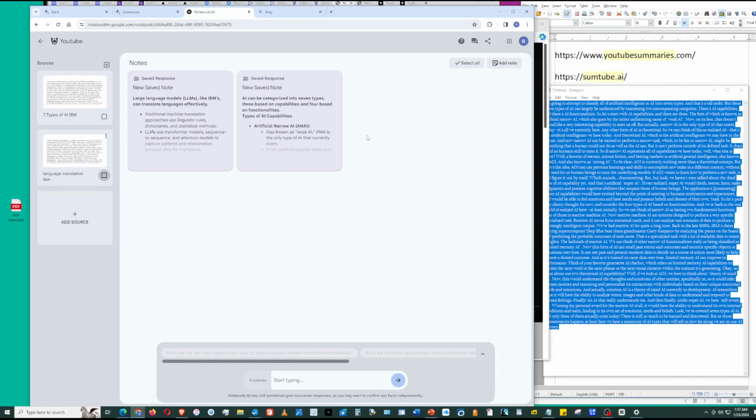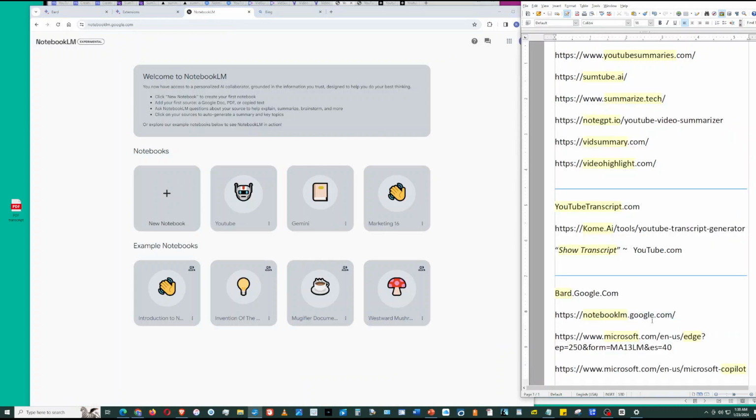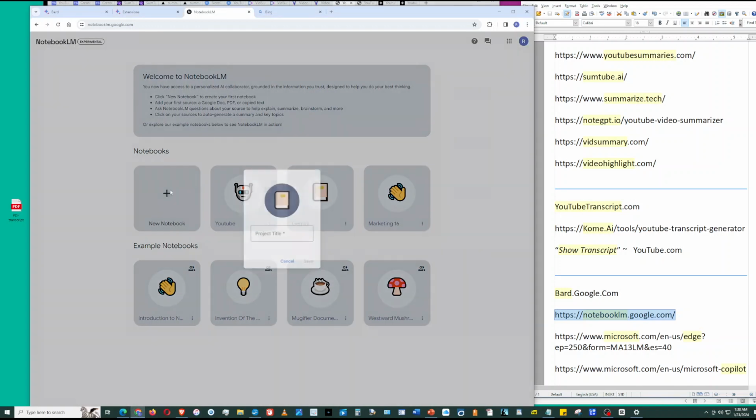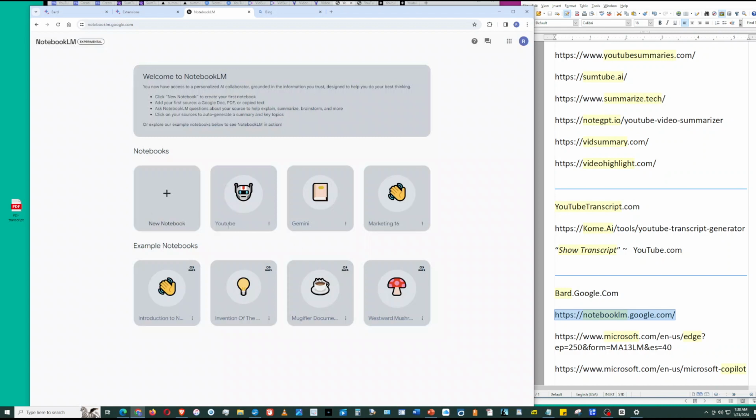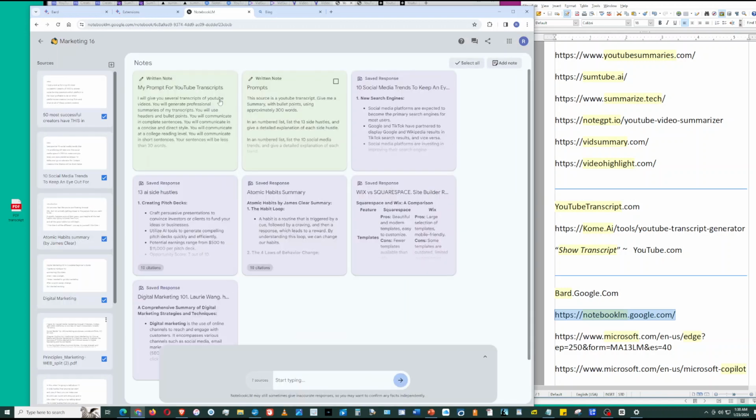I will say this though, sometimes I have found that Notebook LM is quirky in that situation. What you want to do is sometimes sign out and sign back in. I need to show you one more thing too. When you go to Notebook LM, the first page you will go to is a page where you have to create a new notebook. So you click this plus sign, then you do project title and then you save that folder. So I have YouTube, Gemini, and marketing, and these are examples. This is another one of my folders, and I have multiple sources. And you see these are actual summaries that I liked.